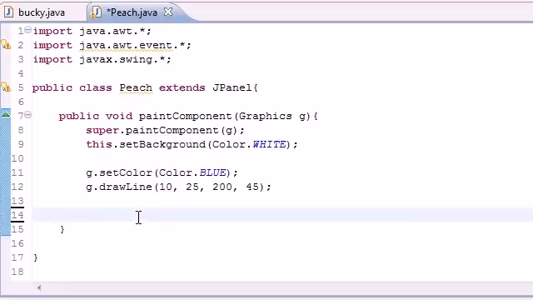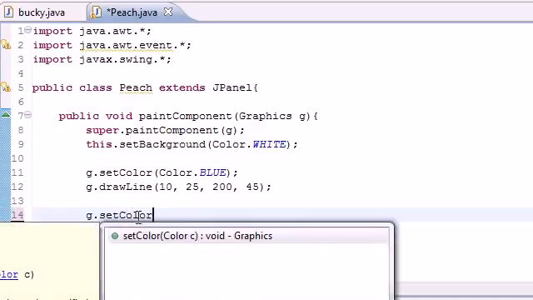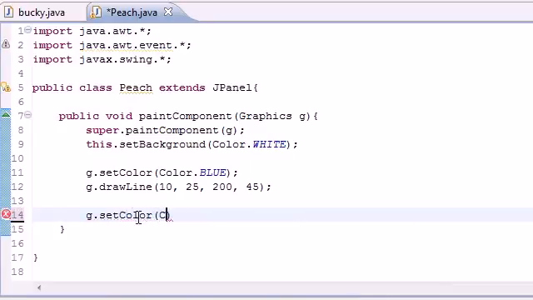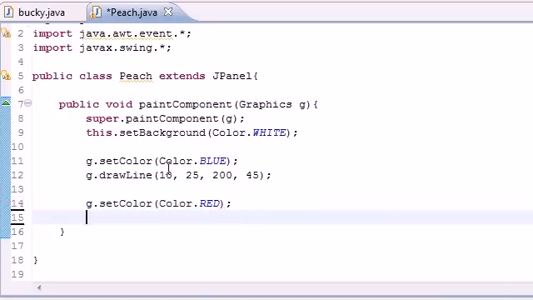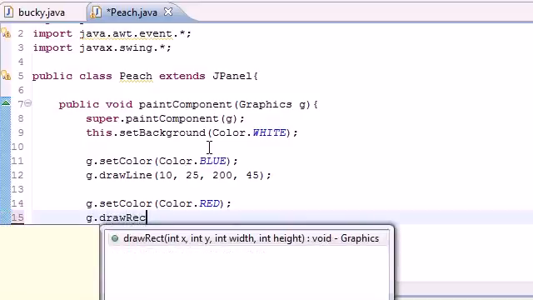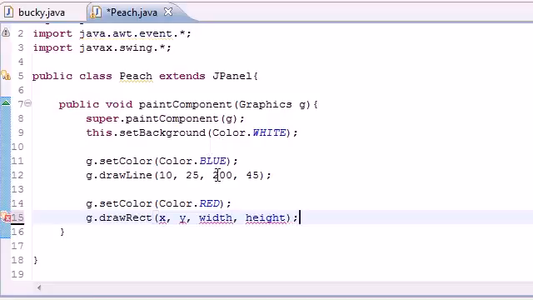So what else can we draw? g.setColor, we'll set this one to Color.red because we've got to mix it up a little bit. And now let's go ahead and put g.drawRect. What this means is, unlike last time when we drew a solid rectangle using fillRect, this draws an empty rectangle, and it takes the same parameters as before. Let's put 10 over and 55 down. It will be 100 wide, and it will be 30 pixels tall.